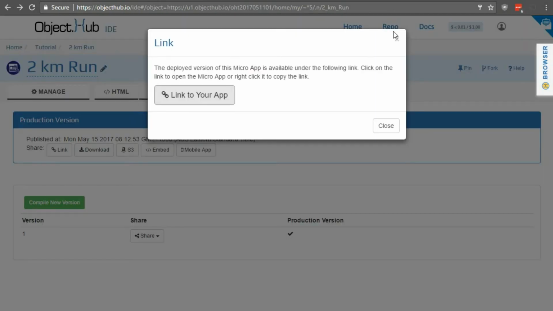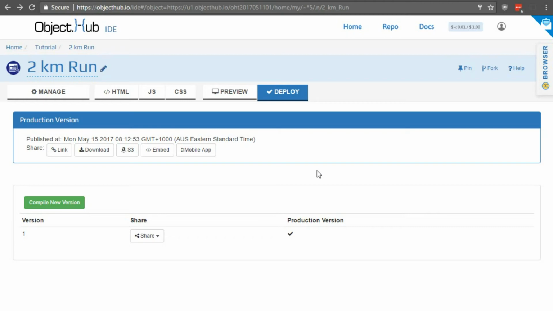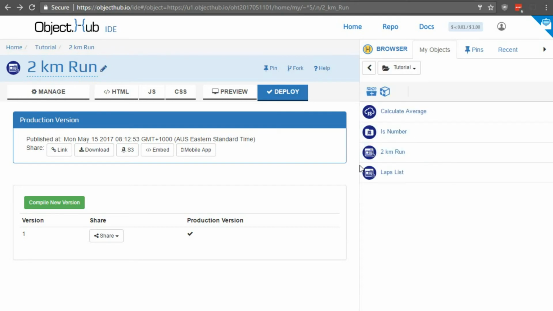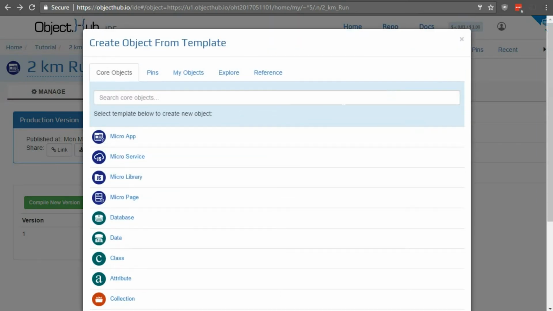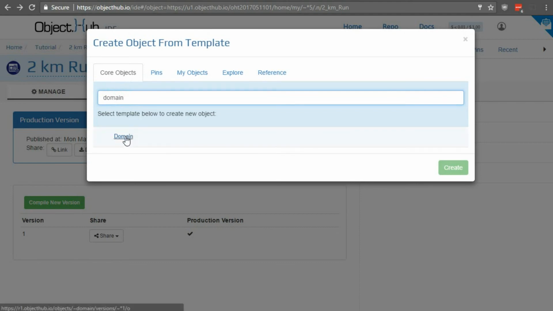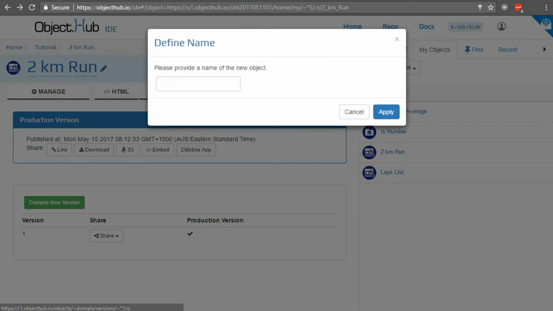We can give the link generated during deployment to our users. The link can be accessed through here, but often we would like to give something with a little bit nicer URL. For this, we can use a domain object. I first search here for the domain object template. Select it, and I give it the name 2km.